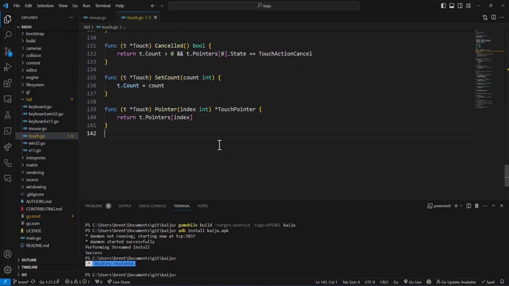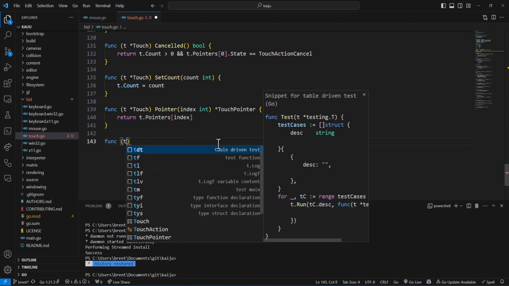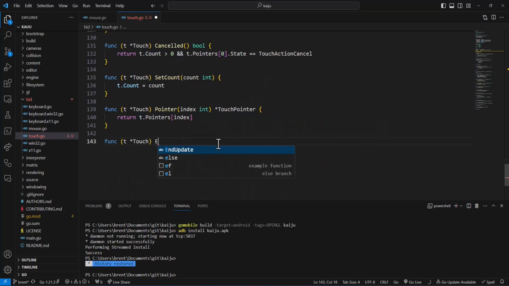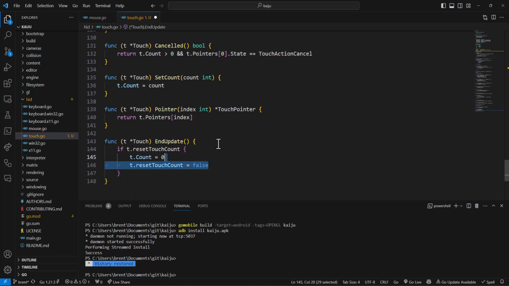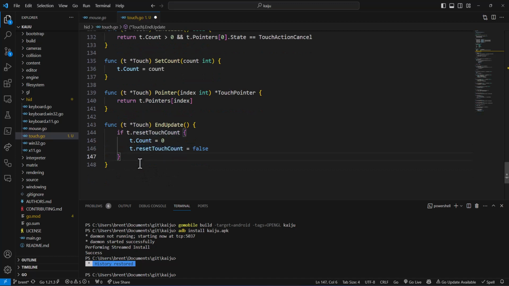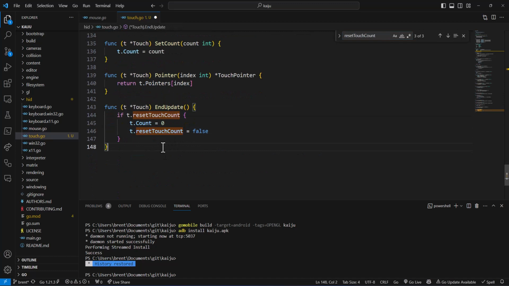And then we need an end update, similar to what we did with the mouse. So func t touch end update. If t.reset touch count is 0, yeah, we can leave that. I didn't set this anywhere else, right? No. Okay.